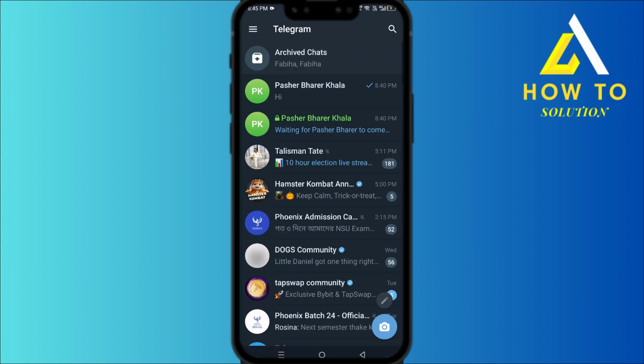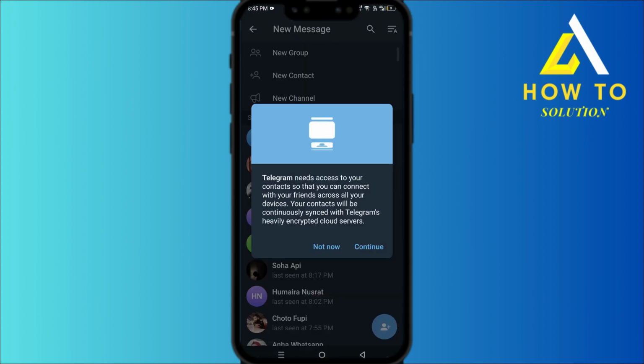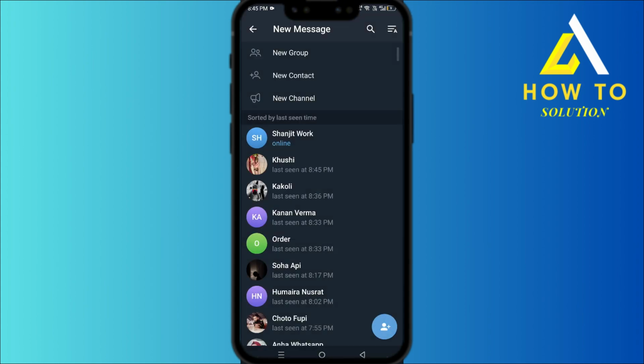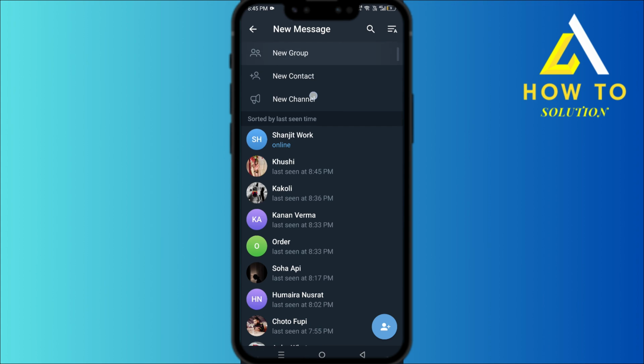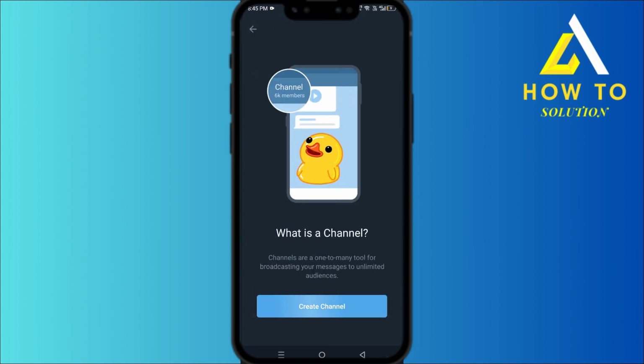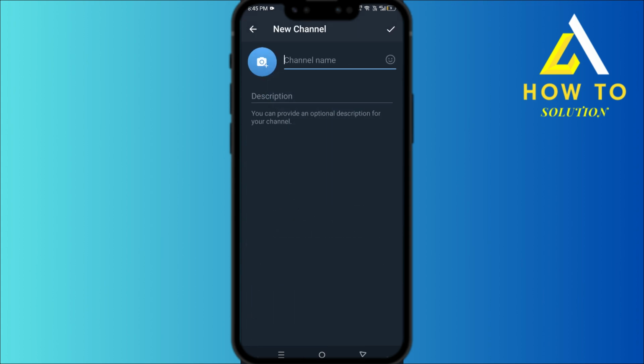If you're on iPhone, then you'll see a plus icon on your screen, and if you're on Android like me, you'll see a pencil icon at the bottom. So click on the pencil icon. From there, you see this option that says New Channel at the top, third option. Click on New Channel and then click on Create Channel.